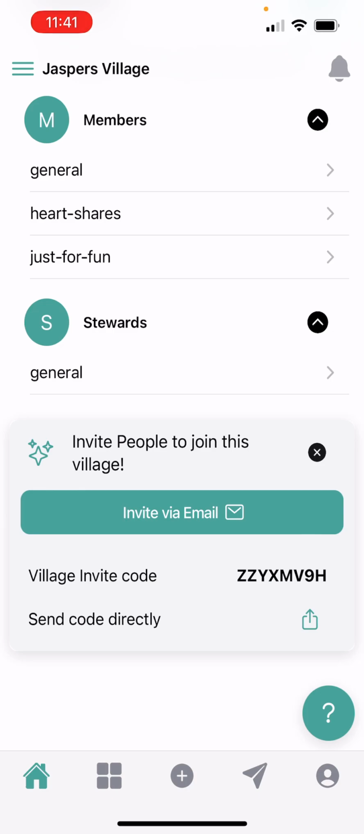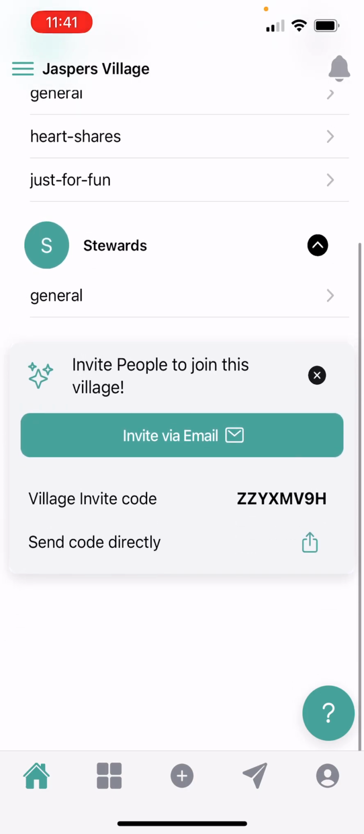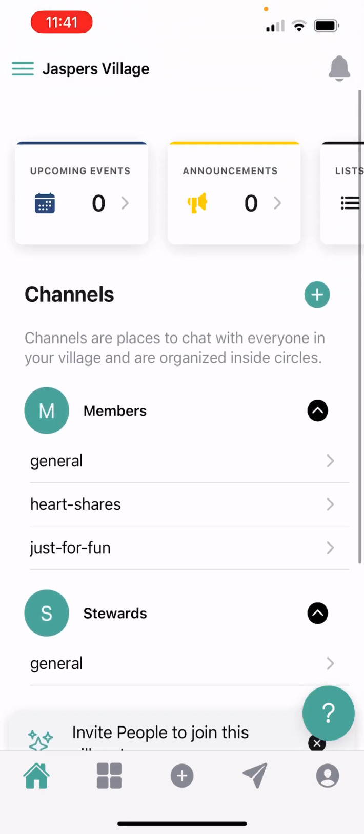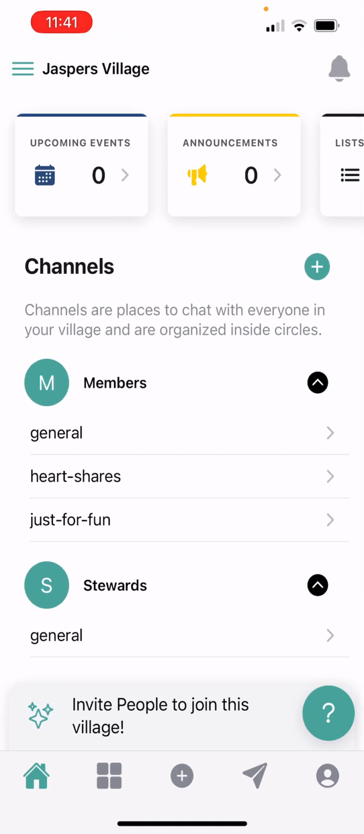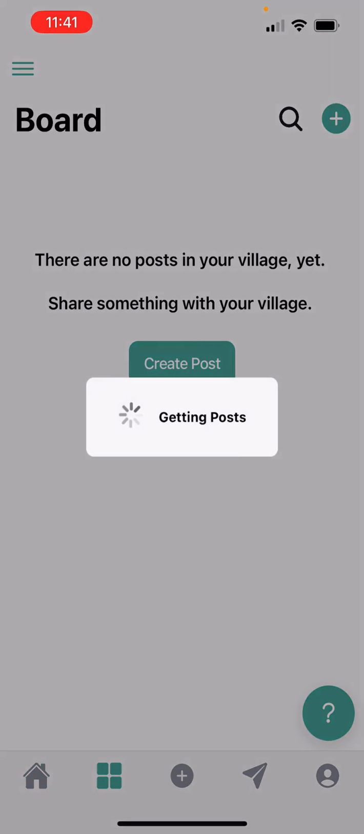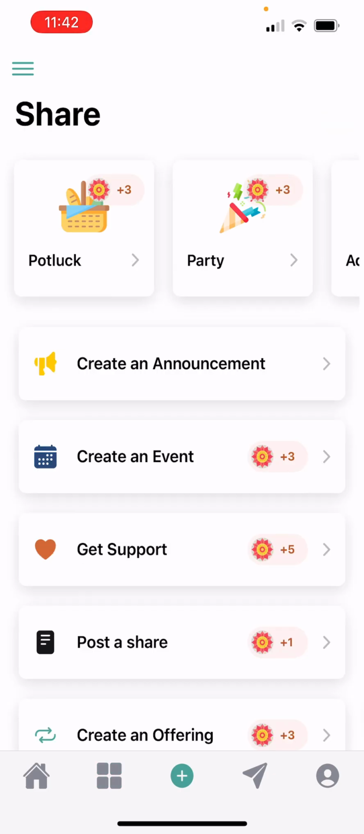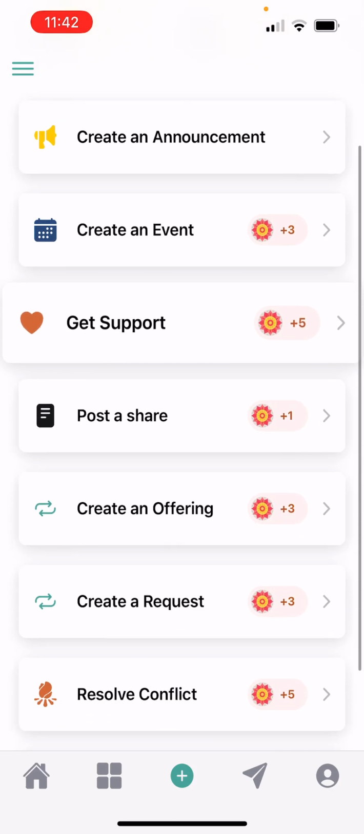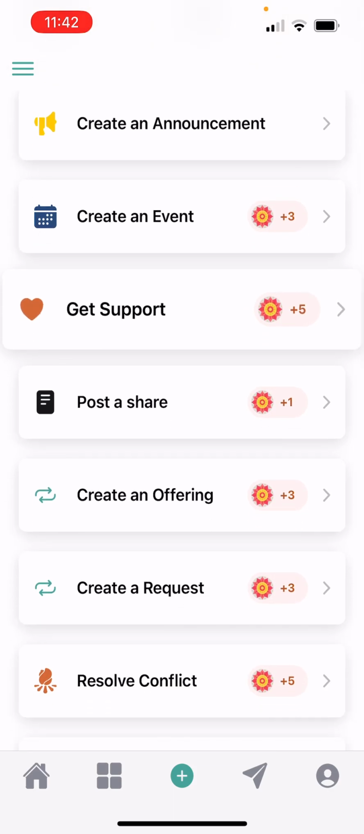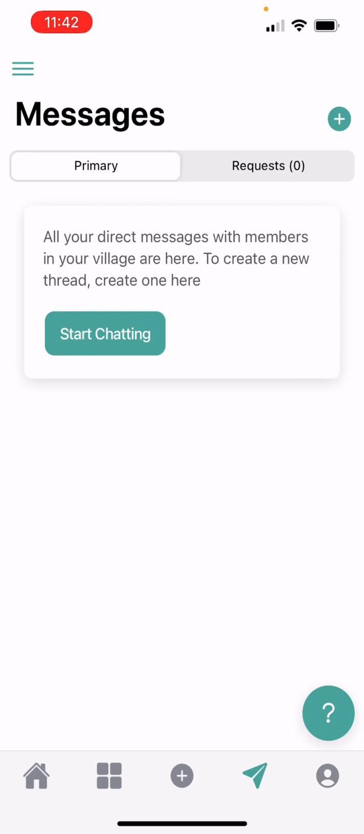You see below that you have the bottom bar. So the far left is the home, which is this channels page. Second to the left is the board. There's nothing in there yet, but this will be similar to a Facebook group where you have posts like a community bulletin board. In the center, you have the create button or the plus symbol. These are all the different kinds of posts you can create on the board. To the right of that, you have the direct message.